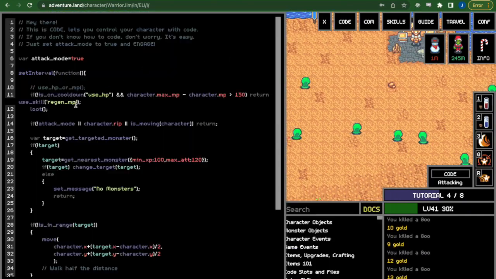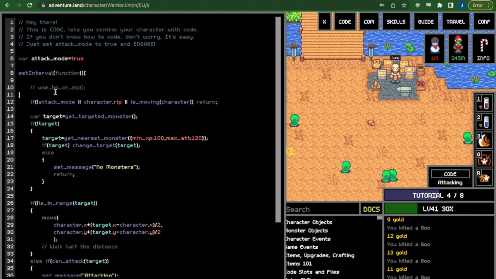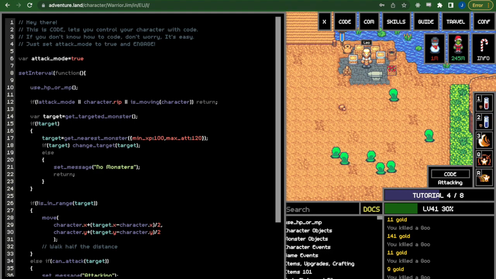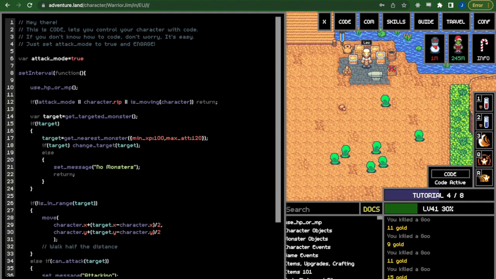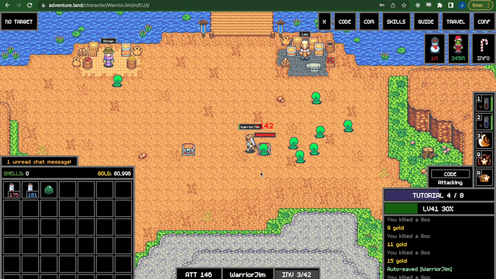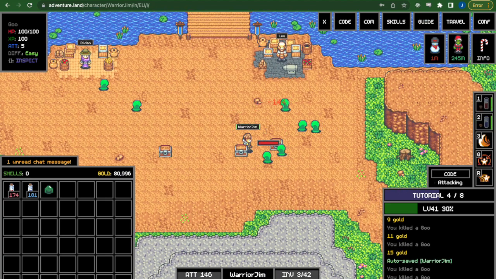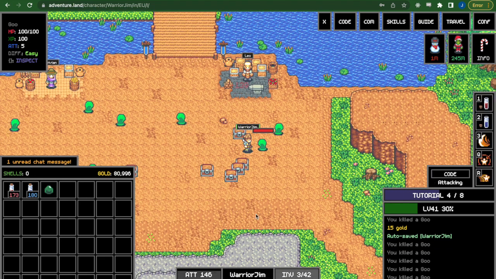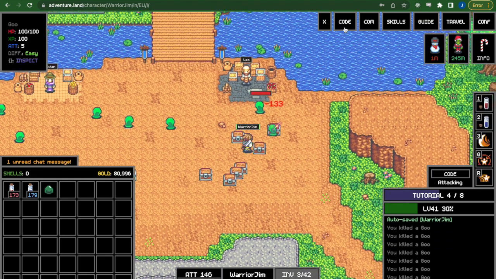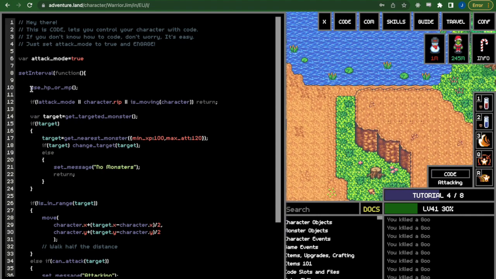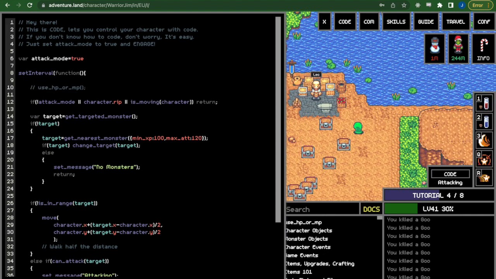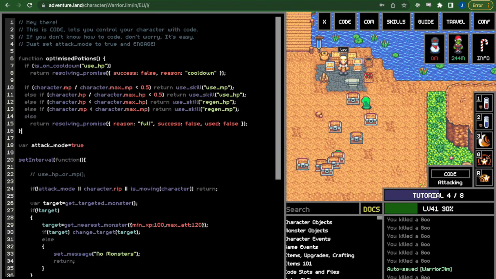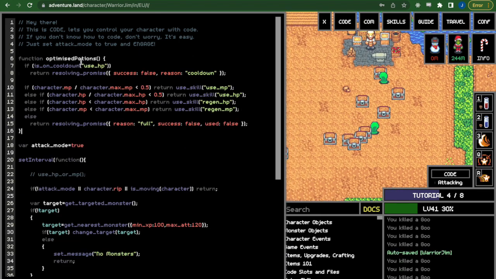Got a code. So this is how it initially was. This is what we used to be doing. So if I trigger that now, you can see he's currently just using lots and lots of potions, even when we're pretty much 100%. So if I change this now, and then I'll instead insert optimized potions.